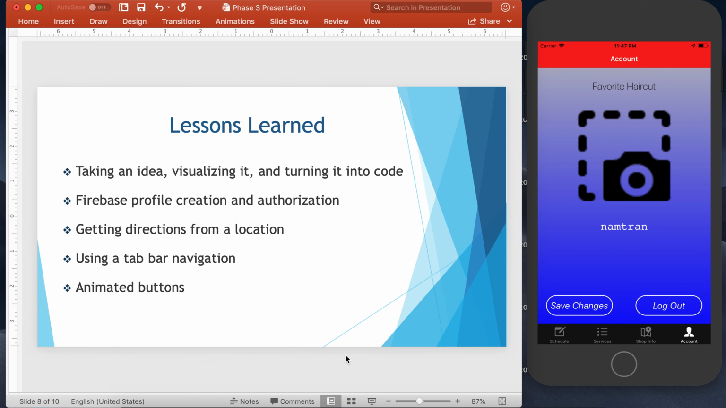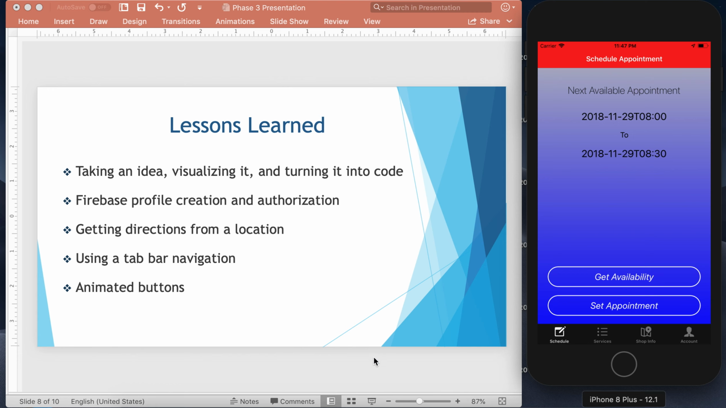So from this project, I learned a lot of great lessons about programming in general, project management, and all that. So the best thing I learned was taking my own personal idea, visualizing it on paper or on a document, and then turning it into code and creating a project that works. Also, I learned a great deal about Firebase, and I learned how powerful it can be, even though it might not be the best tool in some situations.